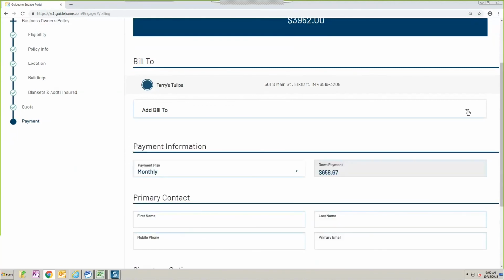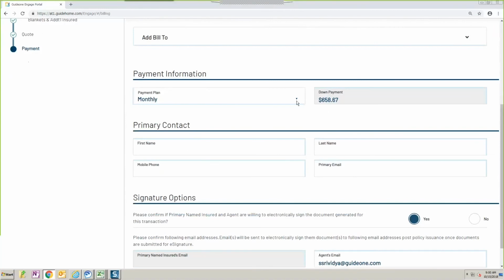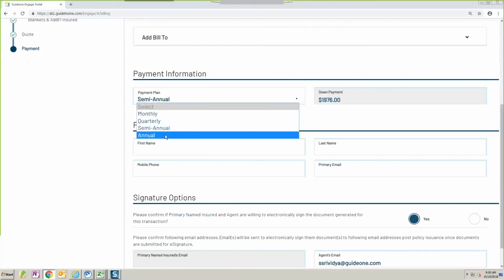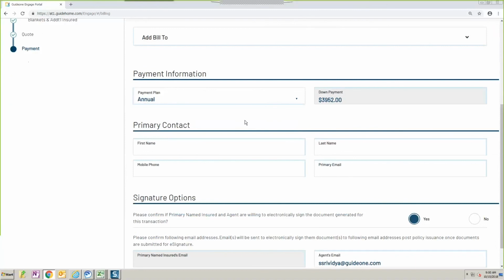Then they can scroll down and look at the payment information. We're defaulting to monthly, and it tells them what that down payment is. But the agent can change that to a different type, a quarterly, annual, or semi-annual. And every time they change it, it changes the down payment required. We're going to leave this one as an annual policy, and you can see it's requesting the entire amount.